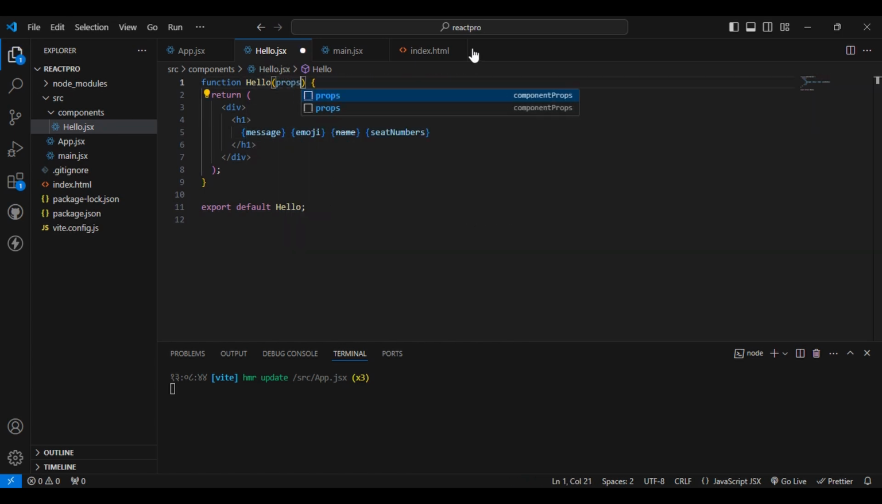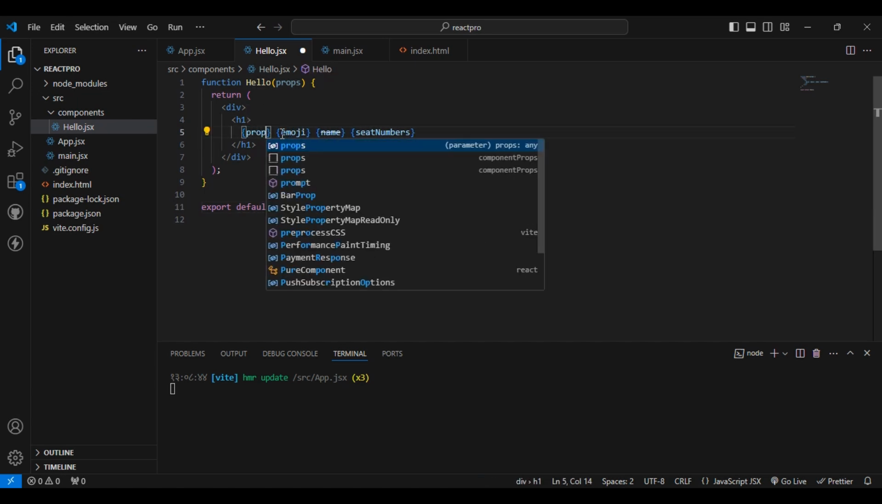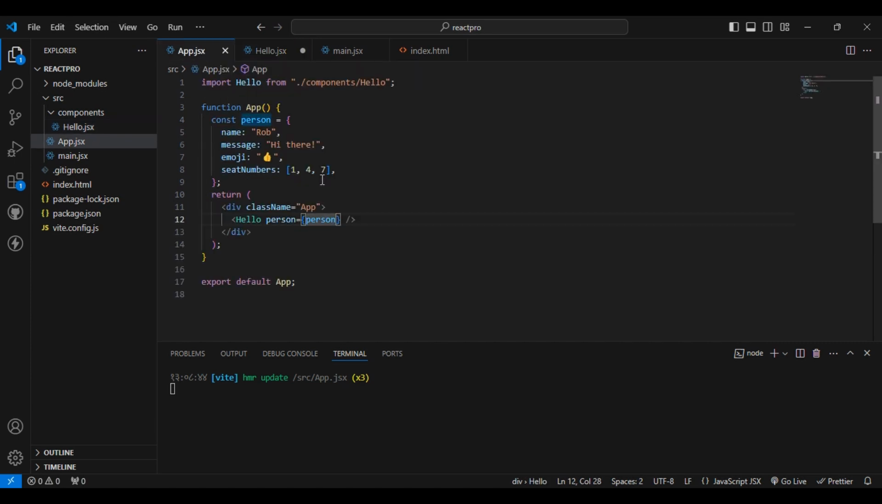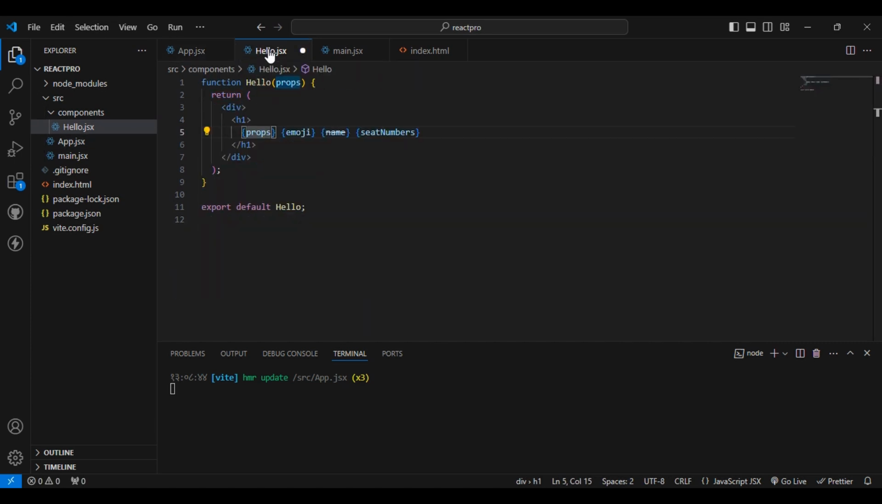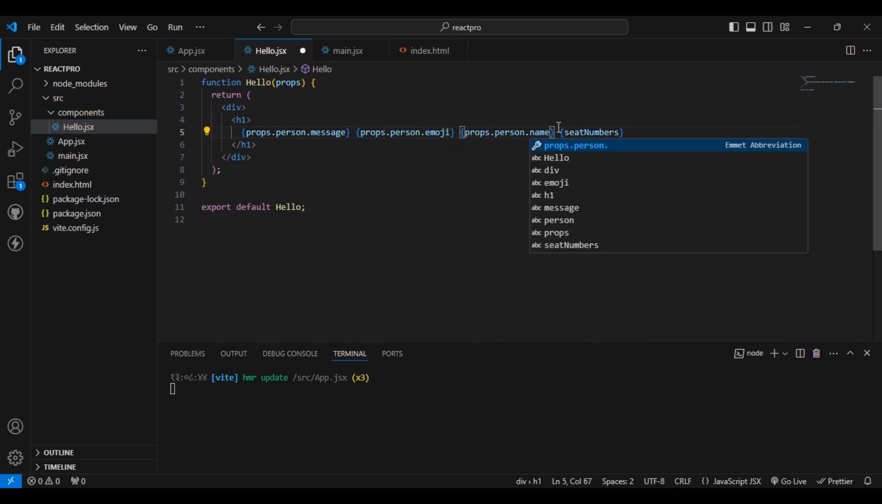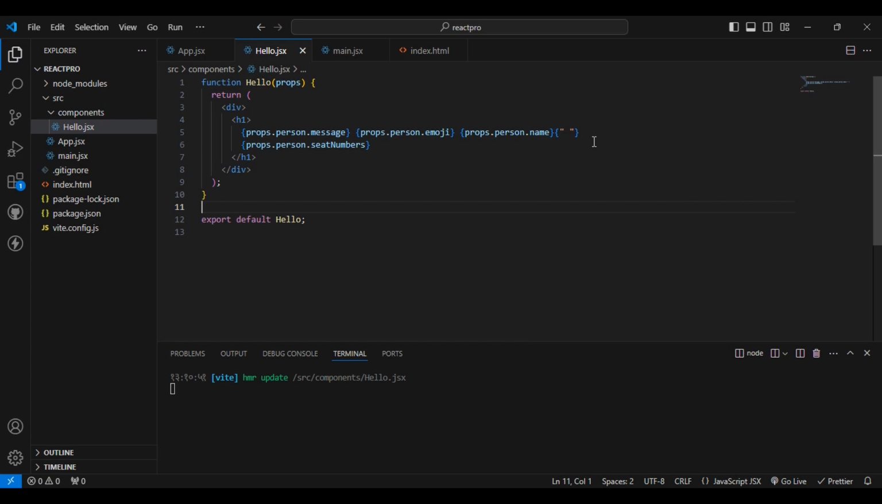So here I would say props. And over here, instead of the message, if I now want to access the message, I have to say props, and inside the props object, we actually have the person object passed in. So props.person and then .message. I have to do a similar thing with everything. So you have to say props.person.message and then props.person.emoji. Then you have to say props.person.name. Then again, you have to say props.person.seatNumbers. All right, if you do that, and now if you go back here, you should be able to get the same thing over here as well. So this is one way of accessing the passed object here.